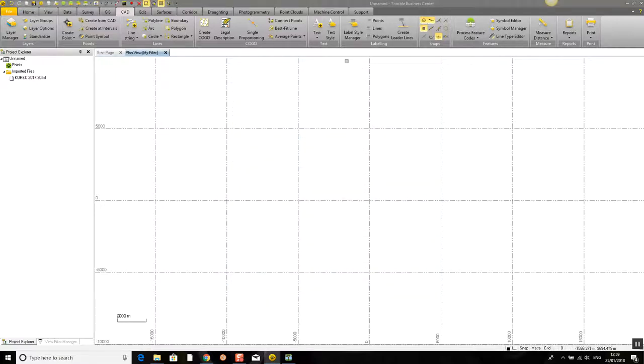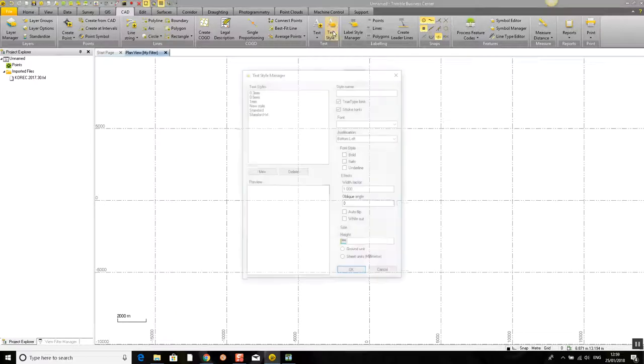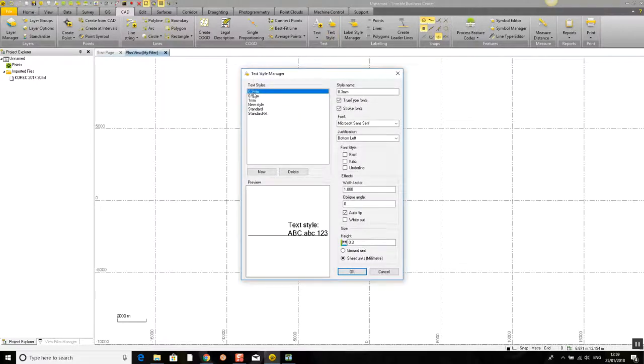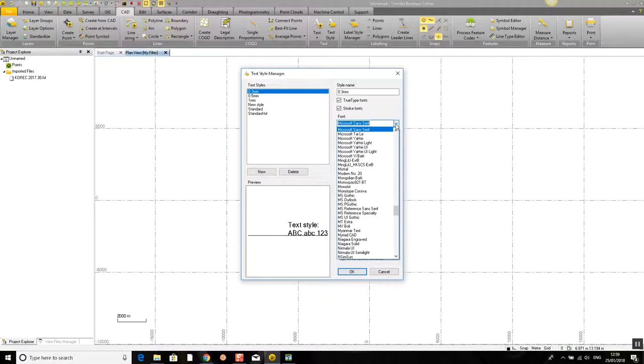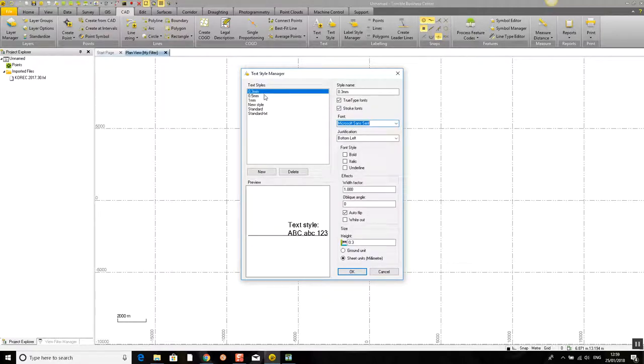Okay. Just a quick note about the text style. If I go into my text style manager, this is the text style that we use at the moment. But in here you can change the font, so that'll change the font of all the text styles linked to each of those feature codes. You can also make it bold, italic, or underline it, etc.